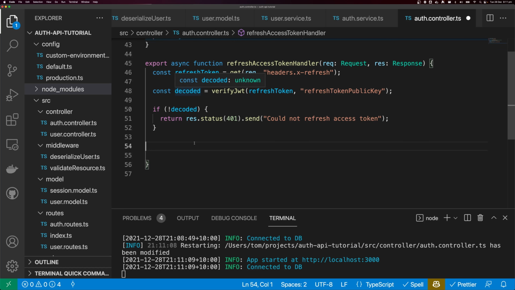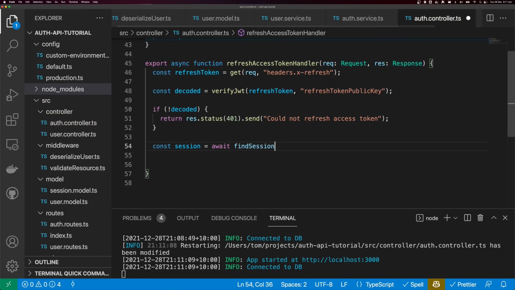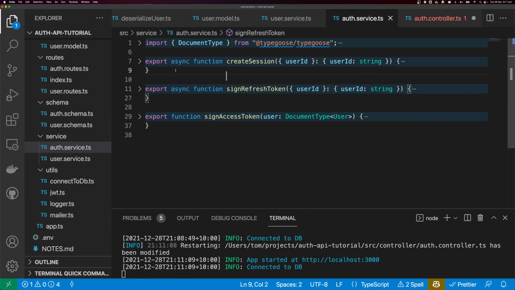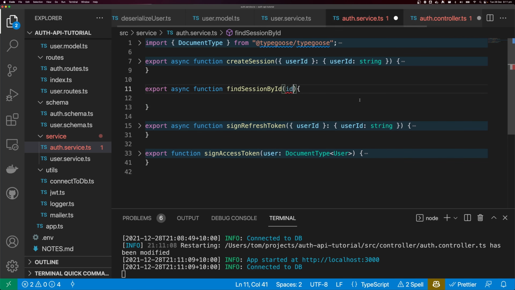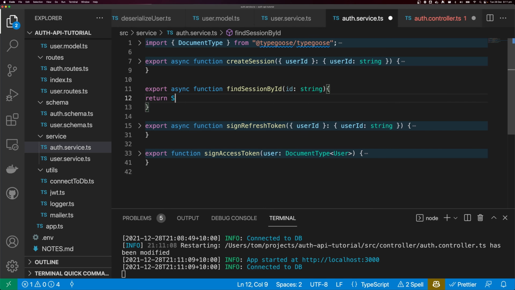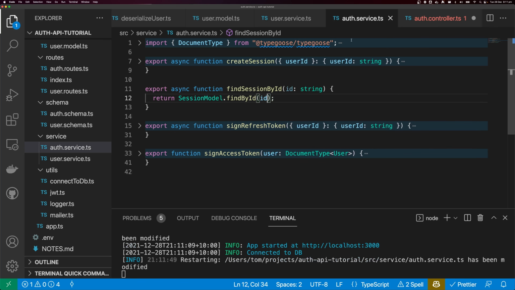If we could decode the token, I'm going to say const session equals await findSessionById, and we need to create this service. So let's go do that now. In our auth.service, I can say export async function findSessionById. It's just going to take one argument, which is an ID, and that is going to be a string. Then I'm going to return SessionModel.findById, and I'm going to pass in the ID.